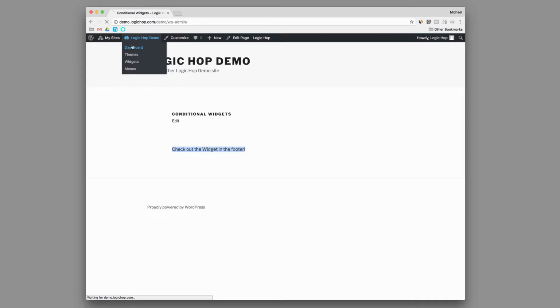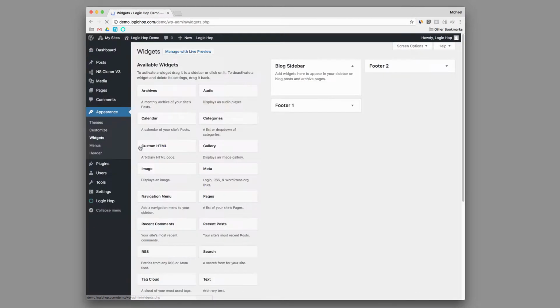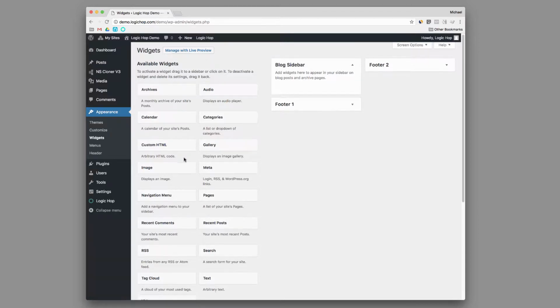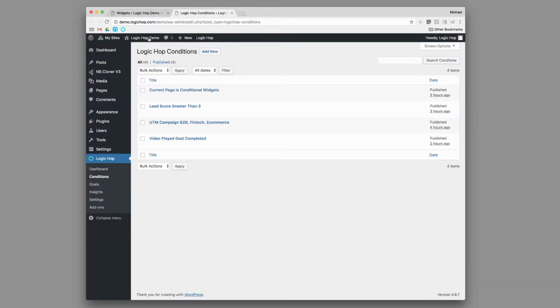If I jump into our dashboard and go to Appearance, I'm going to check out Widgets. These are just any old WordPress widgets. These are going to work for us. I'm going to take a look at the condition that we're going to use for this. Under Logic Hop conditions, I'm using "current page is conditional widgets."